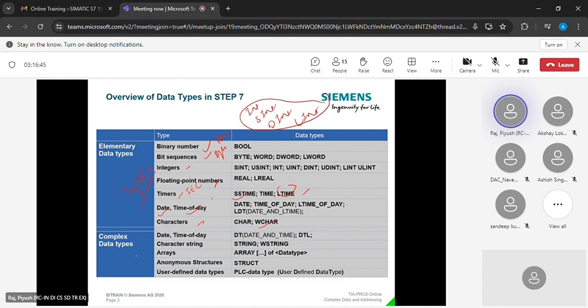But for the complex data types, for example, date is not complex. Here we have date and time, that is DT. Individual date and individual time are both elementary data types. But if you want to read them together, date and time, we call that data type DT. So that is a complex data type. And for defining the complex data type, you need to have a data block. In a data block only you can define all these complex data types.